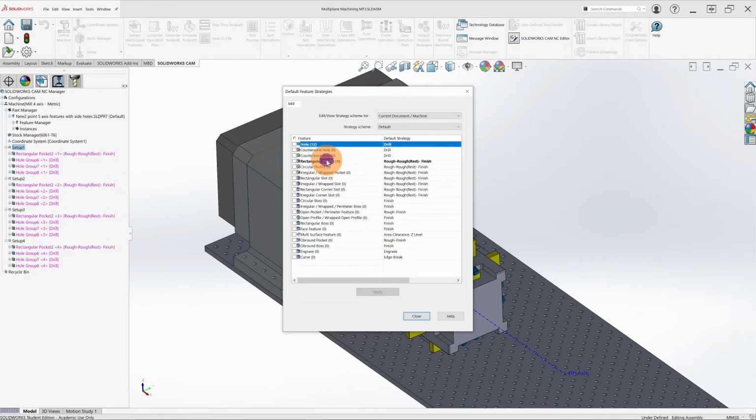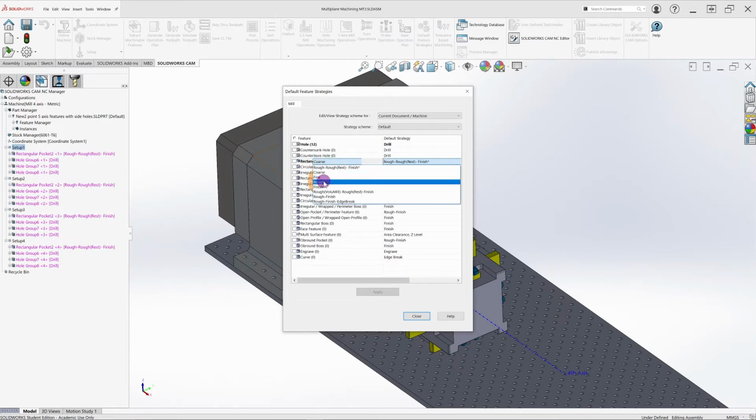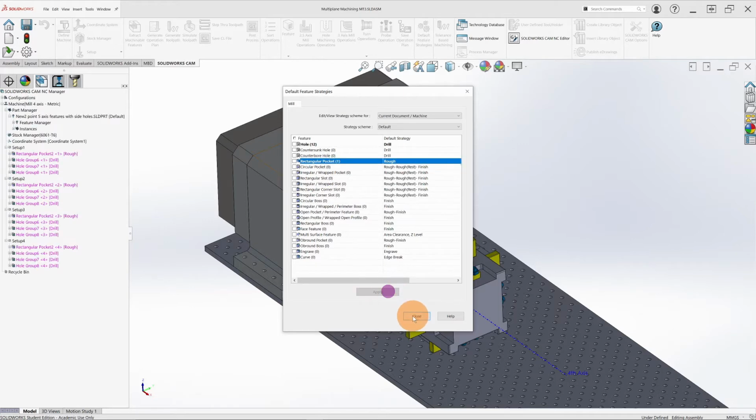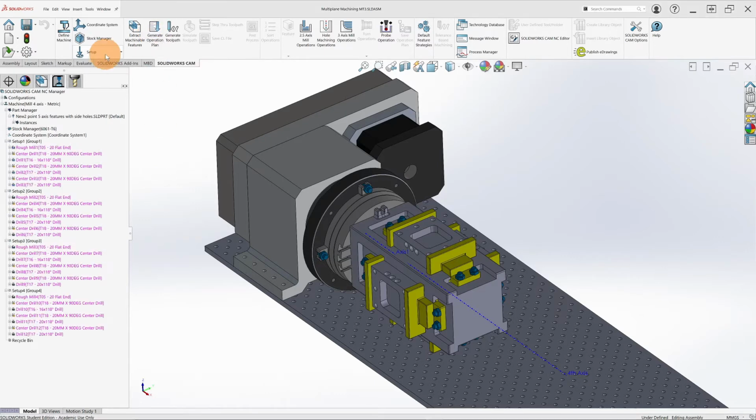And I just want to bring that back to a roughing operation for this particular part. So I'm just going to click here and change to a roughing operation. Press apply and close. Now I can extract my machinable features, or sorry, generate my operational plan, which will be based on my new default feature strategies. Now we can generate our toolpath, and once our toolpath is generated, we can take a look at the simulation.